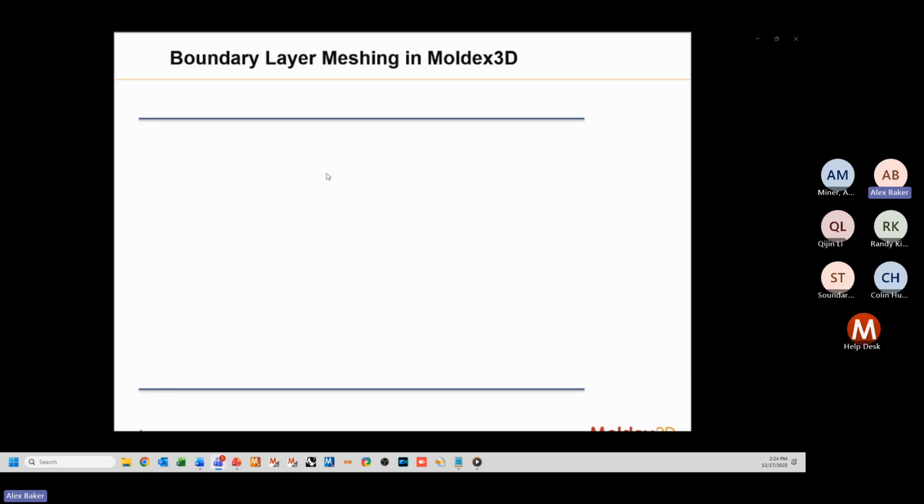All right, so in Moldex3D boundary layer meshing, what we have here is just the top and bottom bound of the part. So you can consider this the top and bottom of your part, or the left and right surface, or the front and back surface. Every area of your geometry, in order for it to be considered a closed volume, needs to have two bounds.